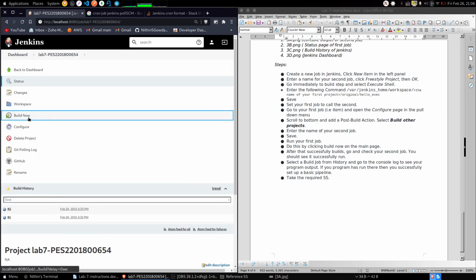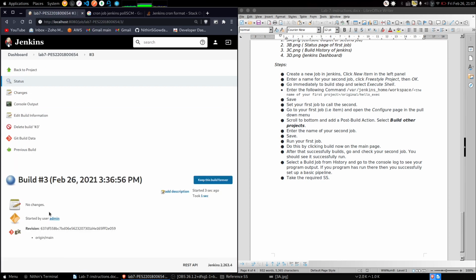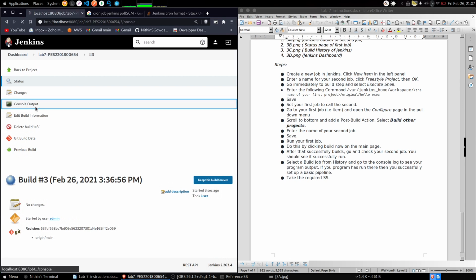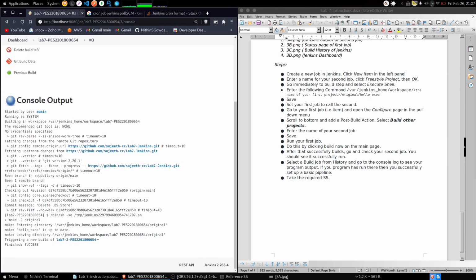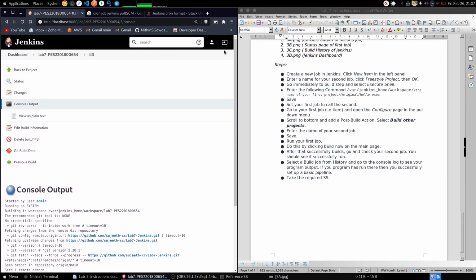Now click on build now, and you can see the third build right here. And yeah, even this build is successful. So okay, for the screenshot I think we need to go back to the second task which we just built.